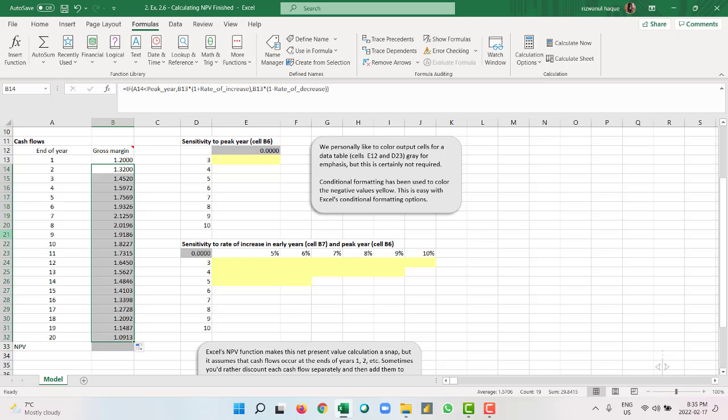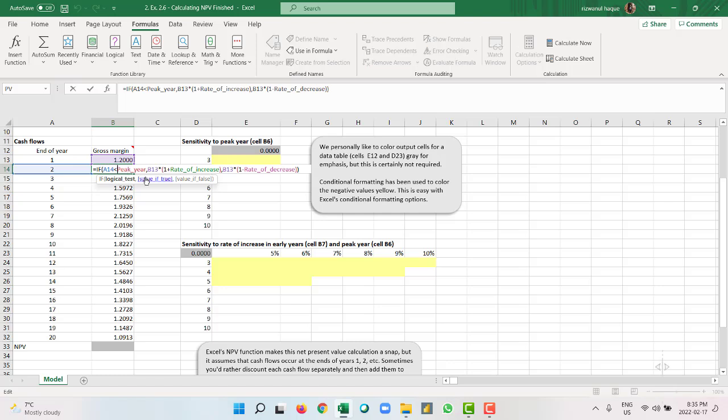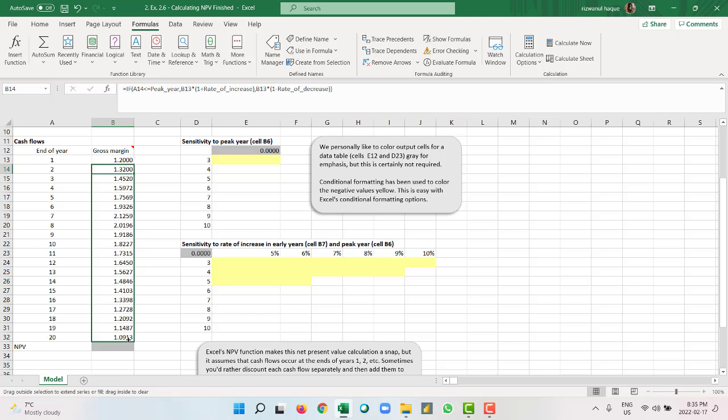You can easily look at it. In year 12, we can see that our gross margin would be 1 point. Okay, I've made a mistake here. It should be less than or equal to, because the peak year is up to year 8. So drag it again. So you can now see it again. This is the gross margin we'll receive after a certain period of time.